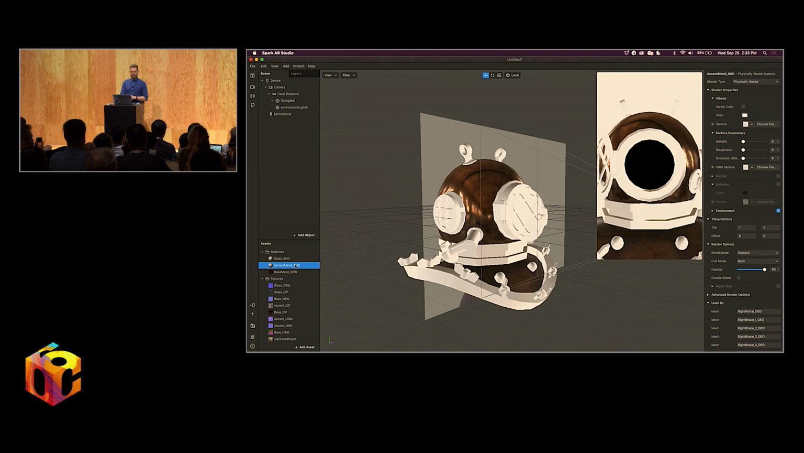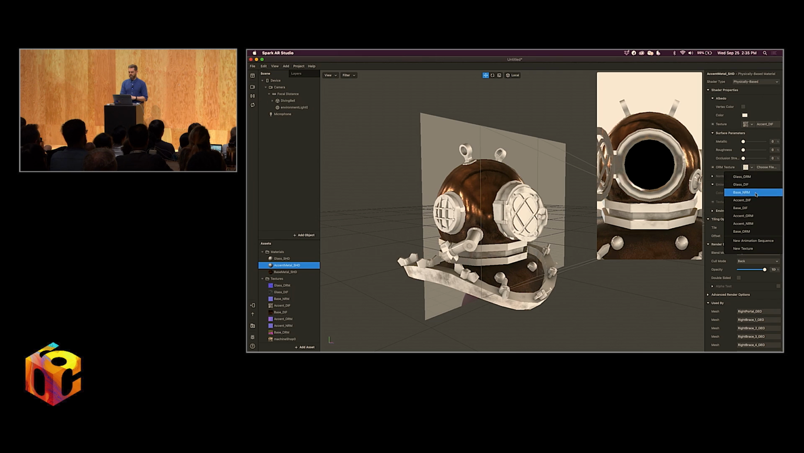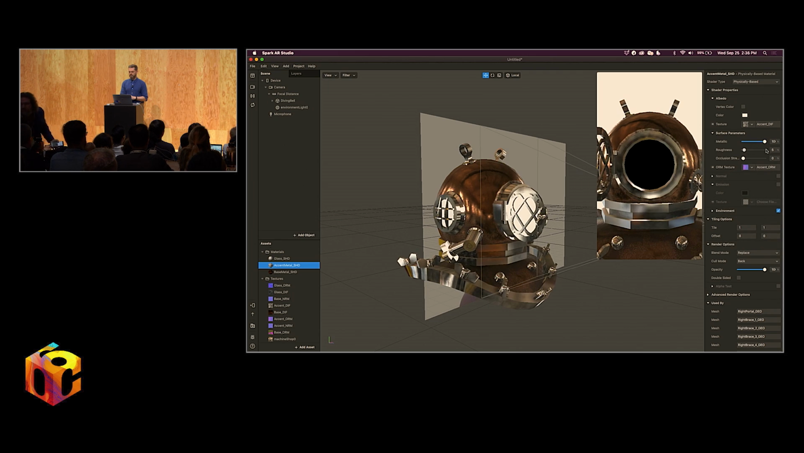So I'm going to select accent metal. Under the shader properties for albedo, I'll now assign my accent diffuse. Under ORM texture, I'll assign accent ORM. Again, we'll turn each of those 3 sliders up.